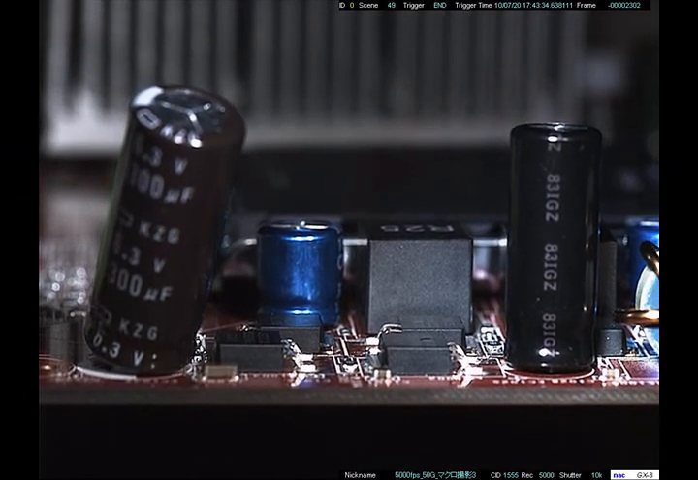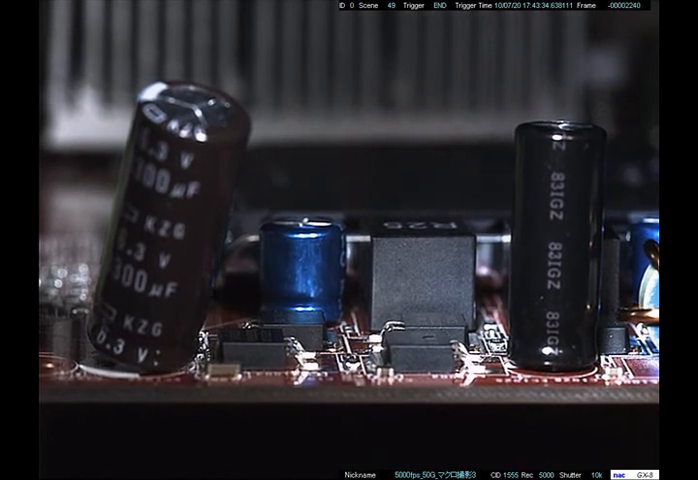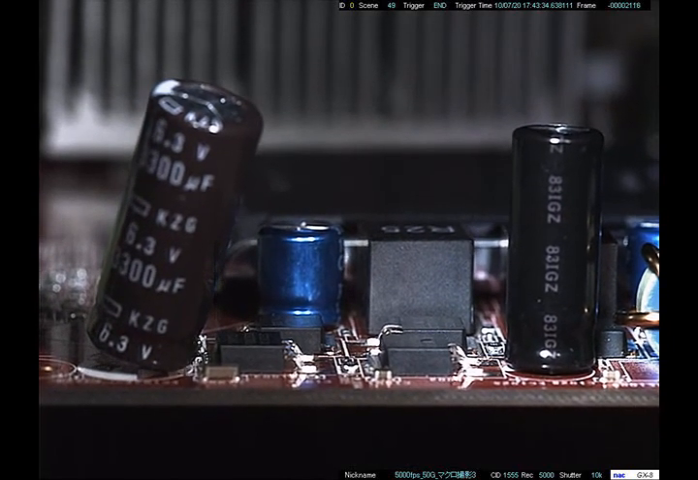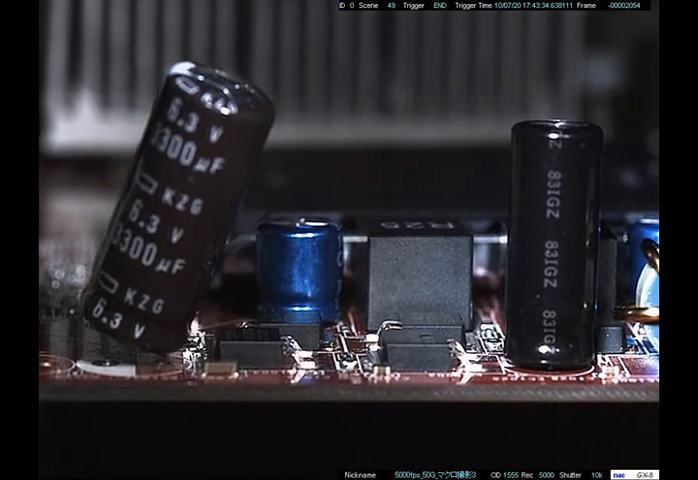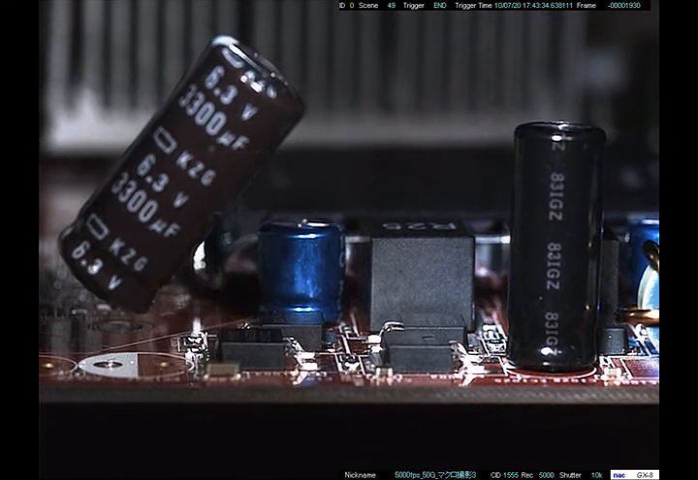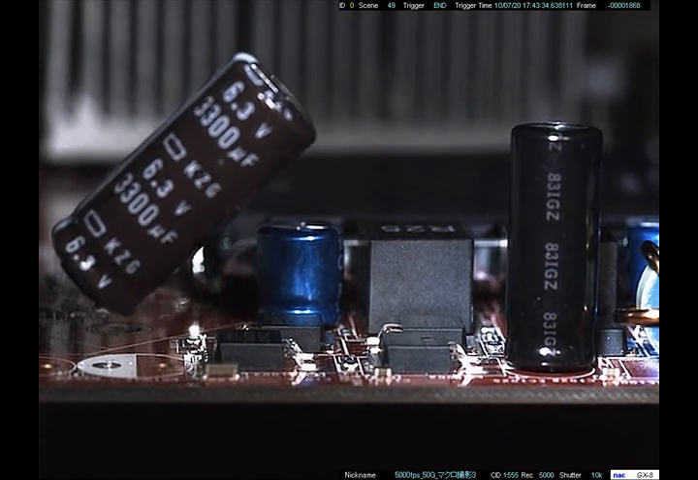By using HALT and HASS with repetitive shock vibration to find these weaknesses and take corrective action, your final product will be more robust and more reliable, resulting in lower warranty costs and delighted customers.